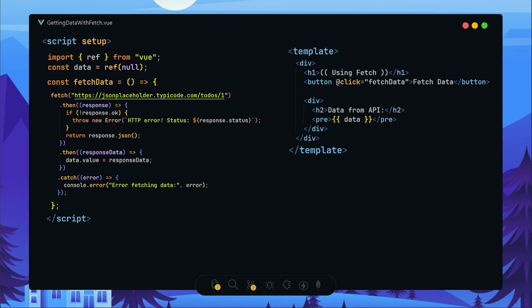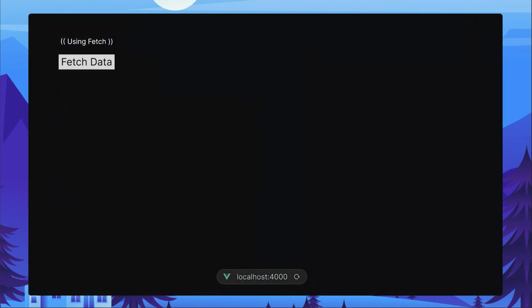Now we have to go to the UI, and this is how we are going to be rendering that to the UI. So if somebody clicks on the button, it's going to fetch all of their data. It's going to render it to the DOM. So now let me just show you that. It's going to give us the heading using fetch and also the fetch data button. So whenever I click on it, it's going to give us all of their data.